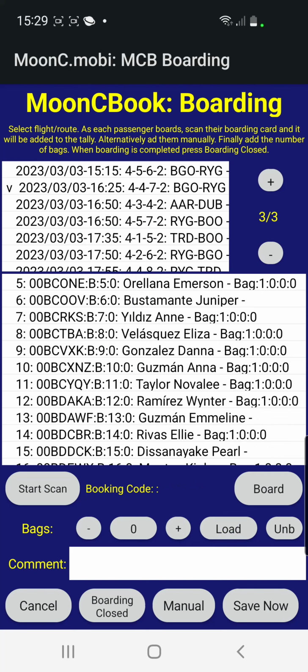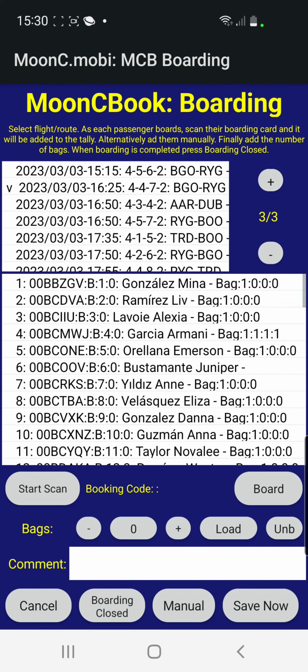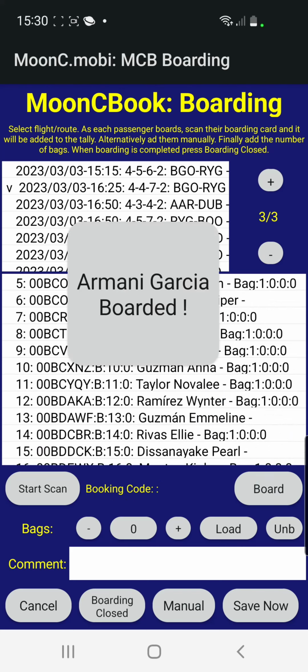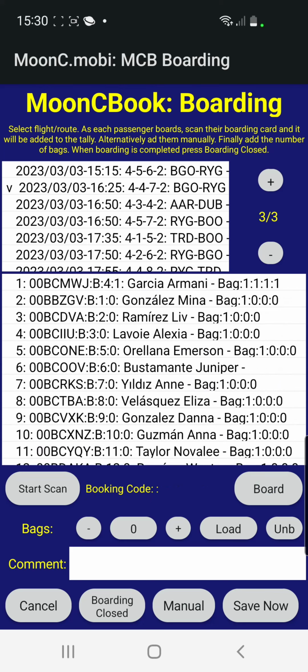Now you can also check in whoever you want. Let's do the same one. Board. And now it's boarded, and you will see them there on the top. The bag will give you a sequence number. Bag 1 is booked, 1 is checked in, and the first sequence number was 1, and the last sequence number was also 1.